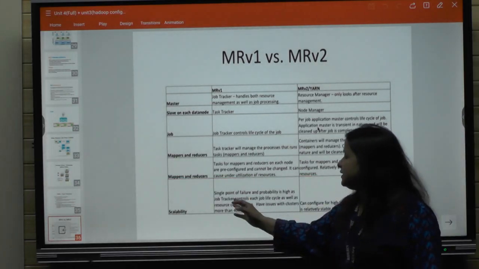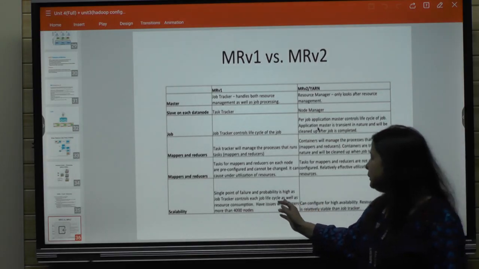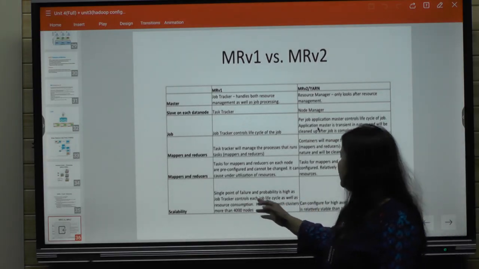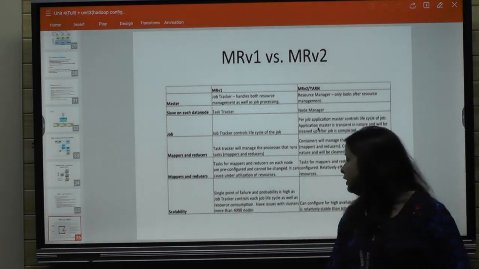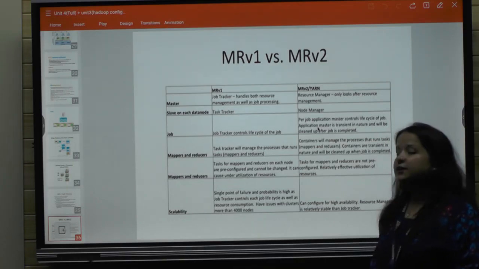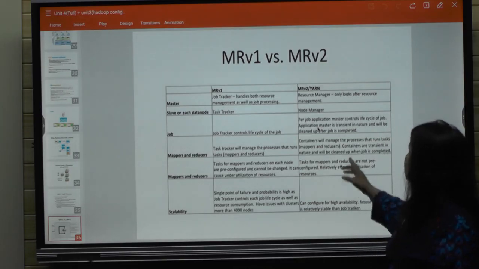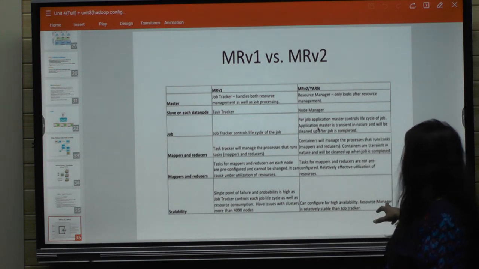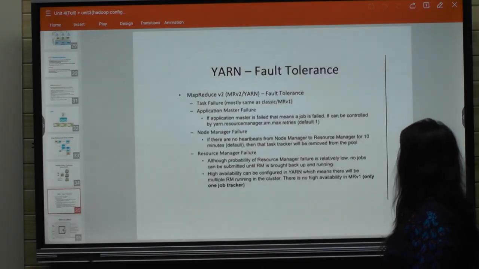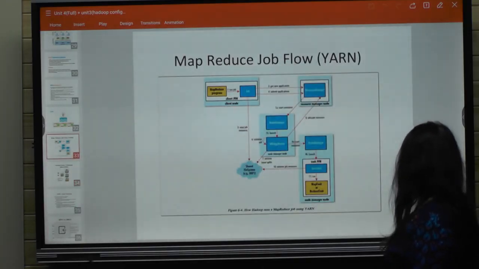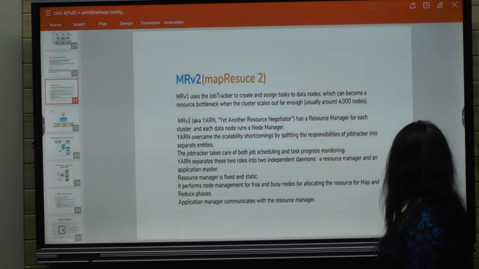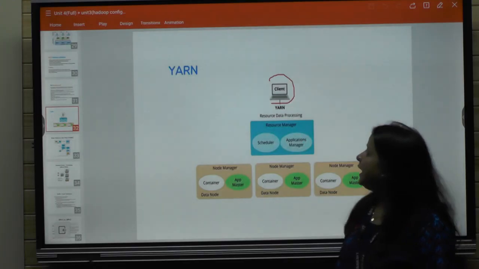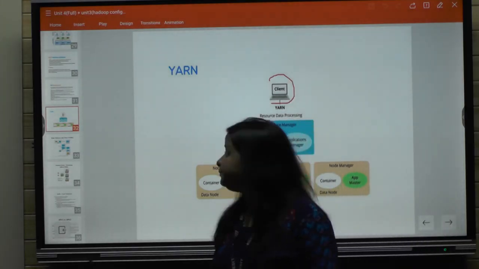Scalability. In MRv1 it is a single point of failure, and the probability is high as the job tracker controls each job life cycle as well as resource consumption. It has issues with clusters of more than 4000 nodes. While MRv2 can be configured for high availability, the resource manager is relatively more stable than the job tracker. So after understanding the difference between MRv1 and MRv2, we will go further into the architecture of YARN.